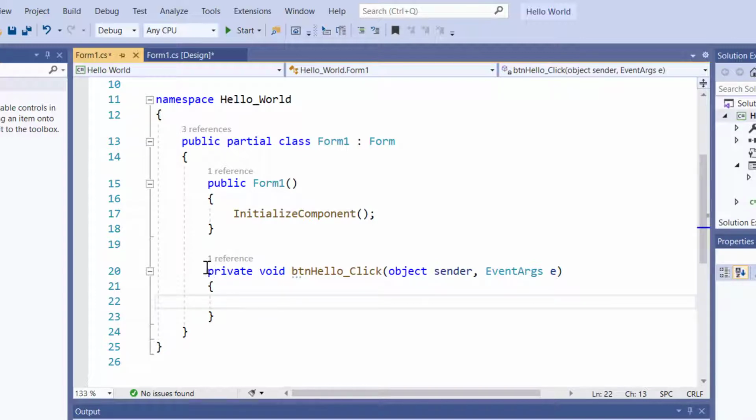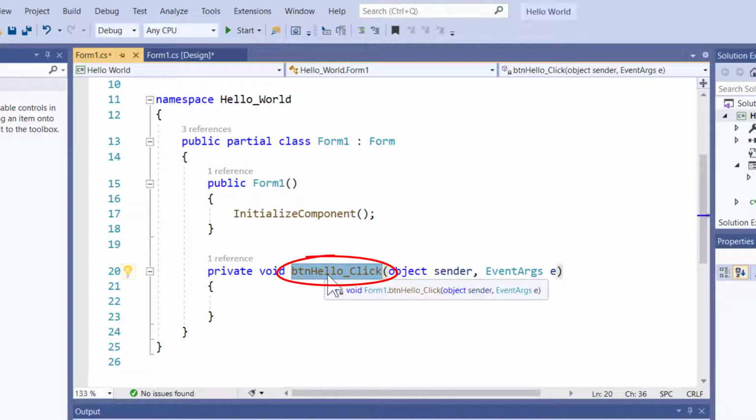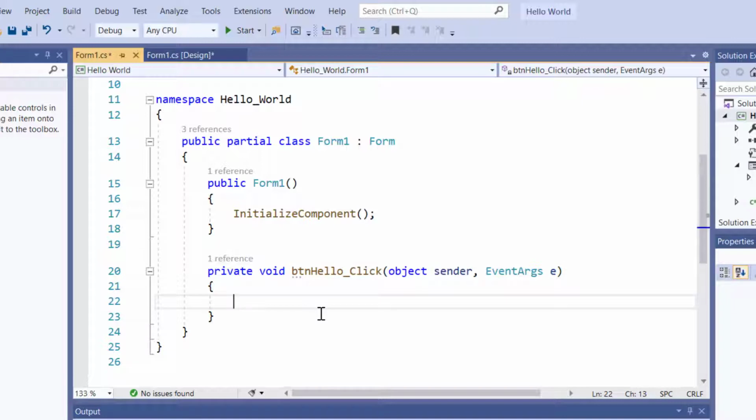What is the name here? Remember, we named my button Hello, and this is the click event for when you click on that button. When you run your code, anything that's inside of this procedure, inside this function, is going to get run. So what I want to do is put the words Hello World inside the label. So to do that, I've got to write a line of code. Now, what was my label named?